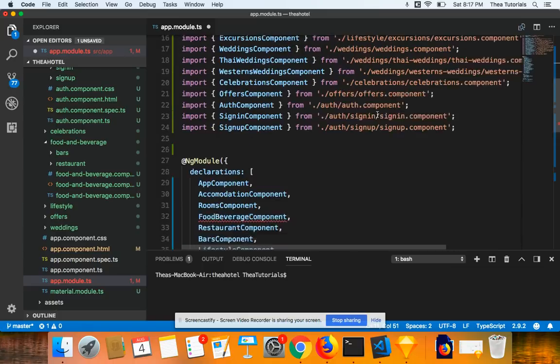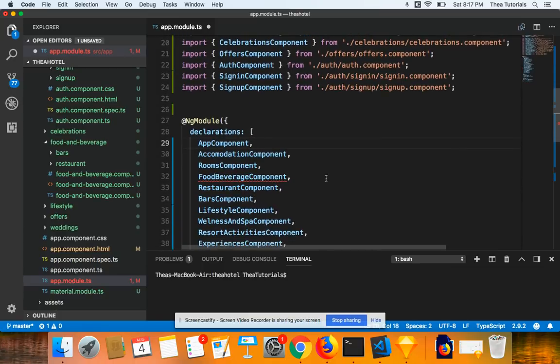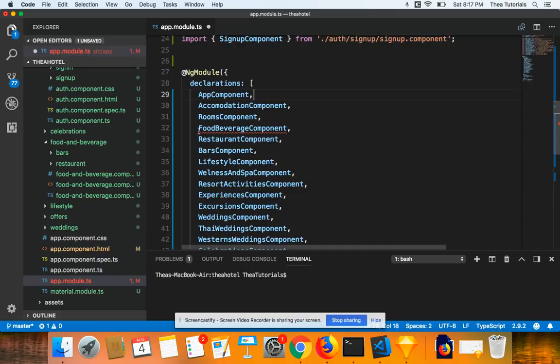Okay, so over here, again, I apologize. Yes, we do have to go to the declaration and find our food beverage component, and we have to fix this and add and.